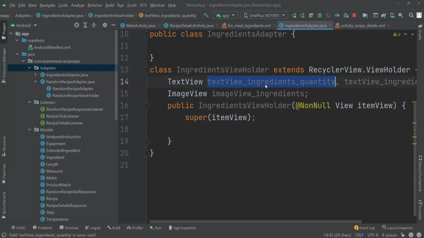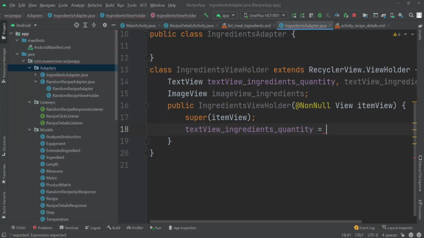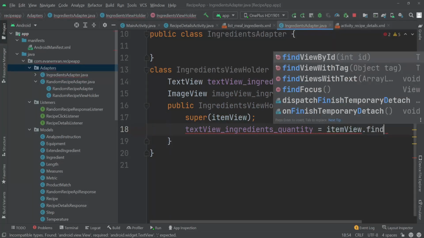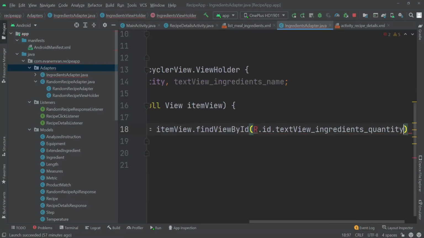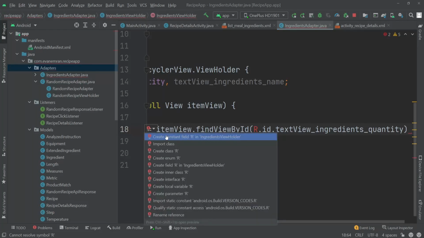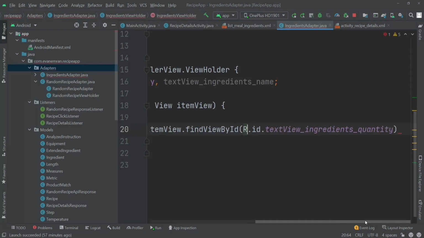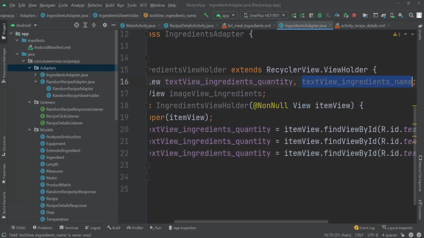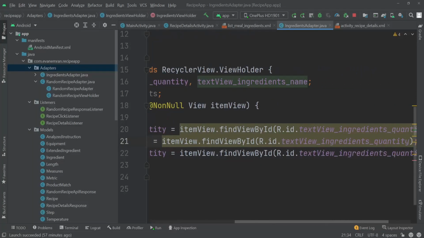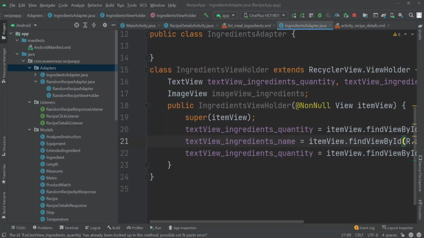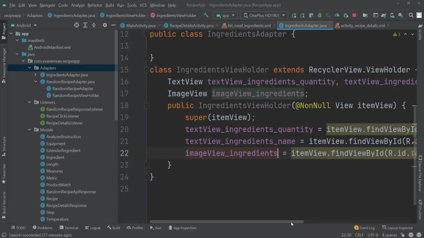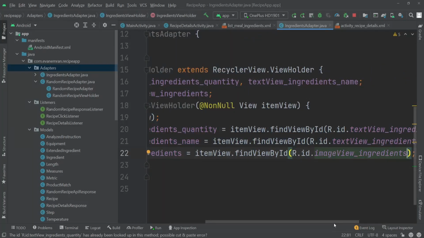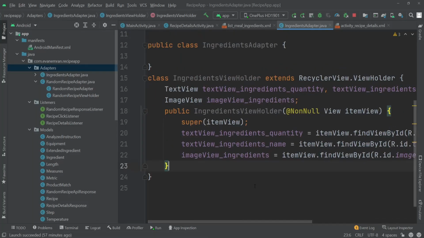So I'll copy the ID from here, paste it here, equals item view dot find view by ID R dot id dot. Okay, the R is showing an error. We'll click on that and click on the bulb, click on import class. It's now solved. Put a semicolon at the end, and similarly I'll do it for the remaining two items. Copy this ID, paste it here, paste it here, copy this ID, paste it here, and paste it here. Okay, so our views are now initialized.